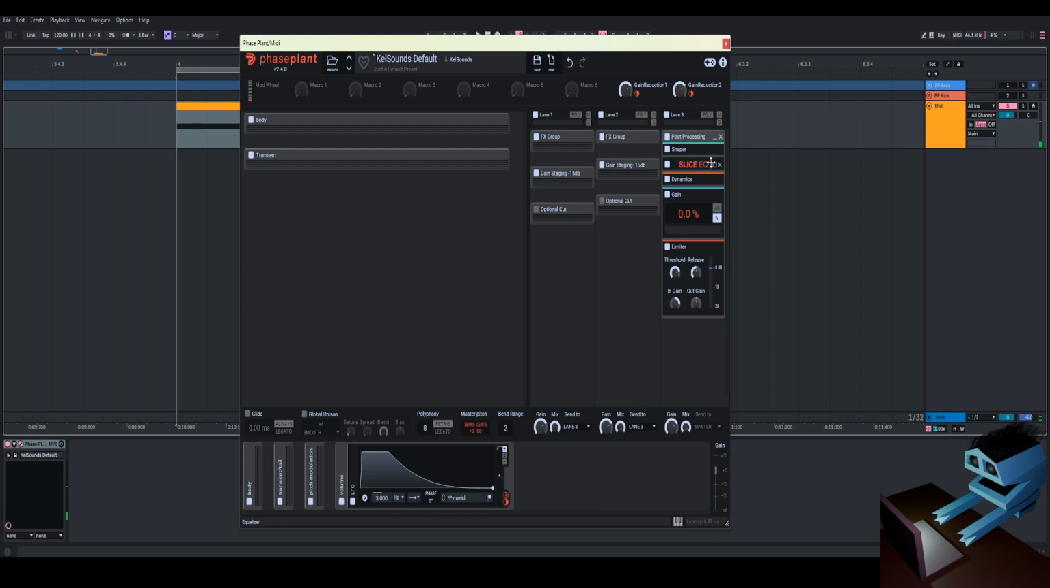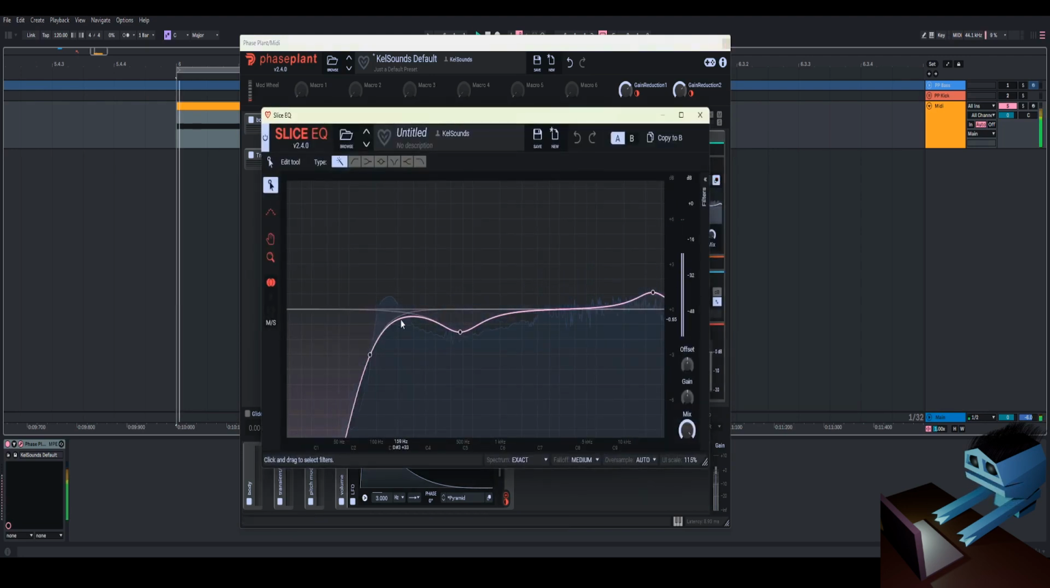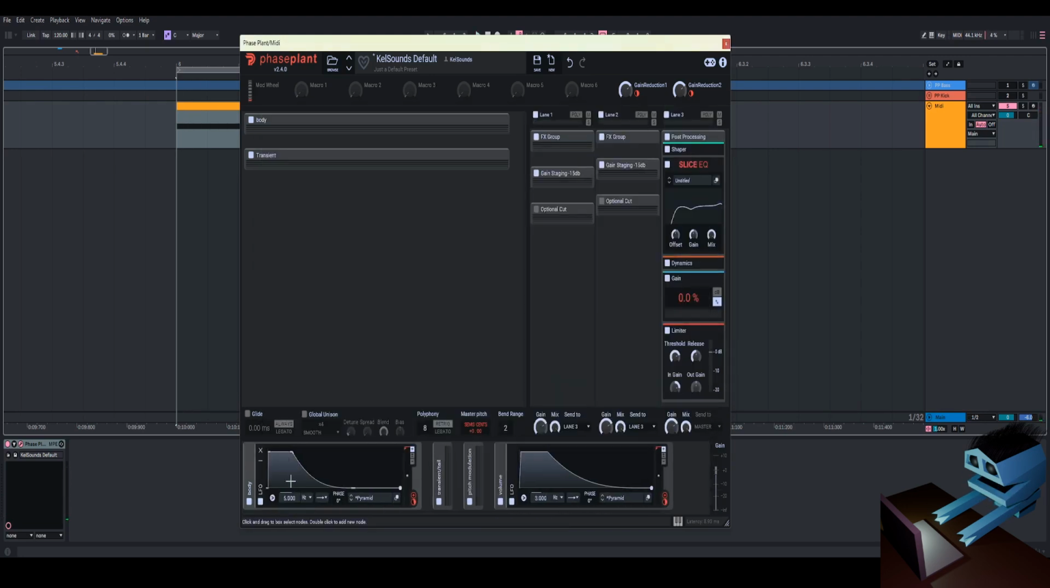And so it sounds like there's too much bass. Instead of cutting it with the EQ, I could just shorten the length of it.